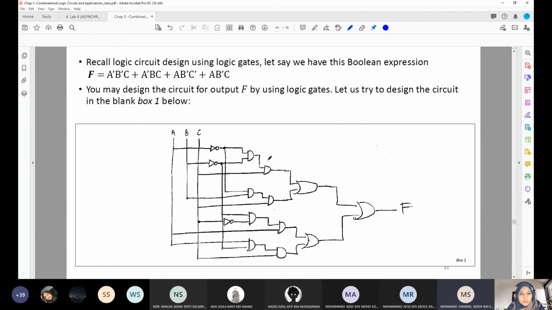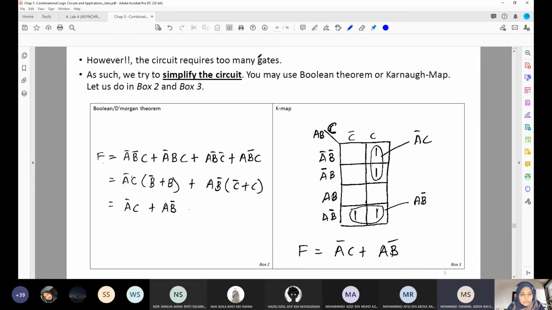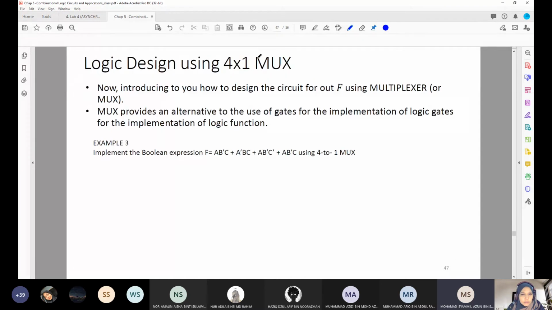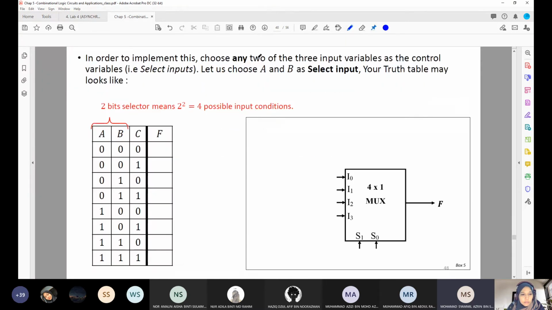Boleh try to design the circuit for this F. I want to go very fast. Next is, okay, let's try one of the examples here.